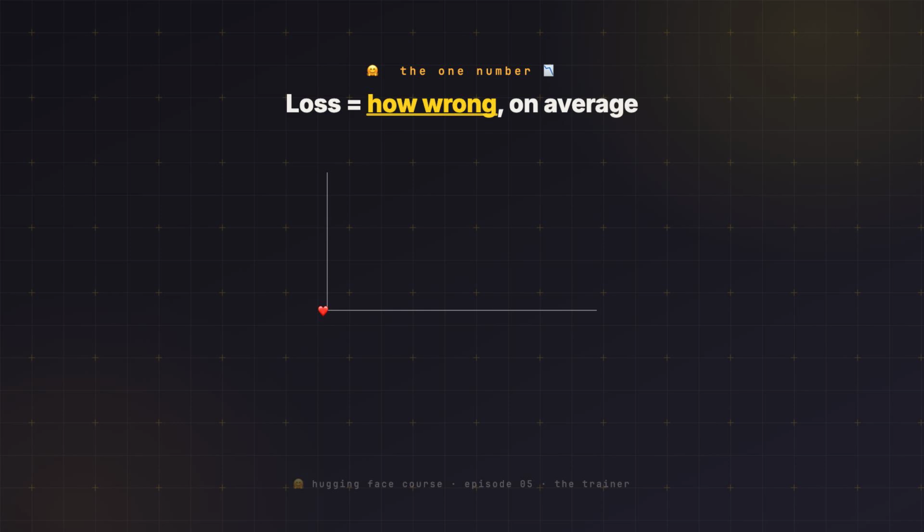Fourth, the one number you stare at: loss. Loss measures how wrong the model is on average. High loss, very wrong. Low loss, getting it right. When you fine tune, you want to see one thing: that number falling epoch after epoch. A falling loss curve is the heartbeat of training.